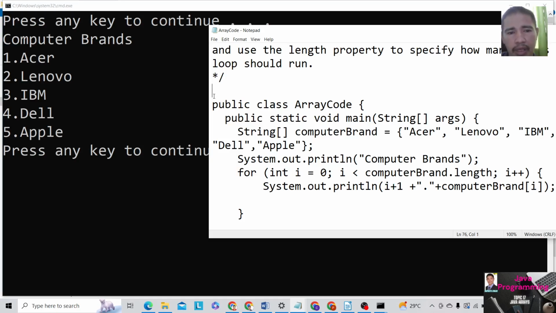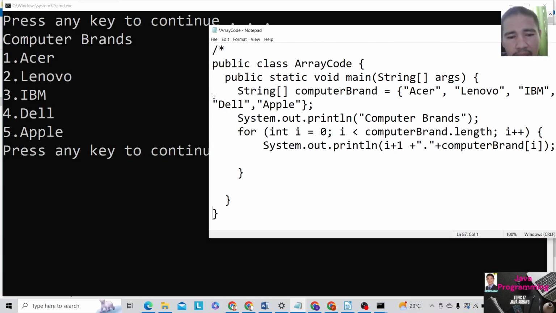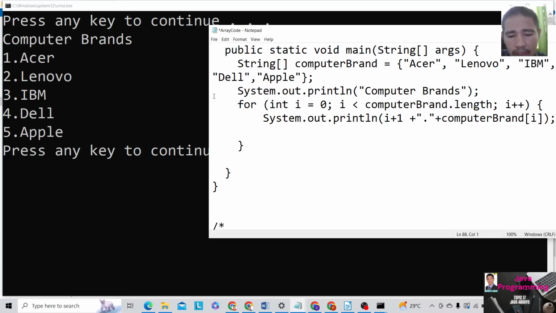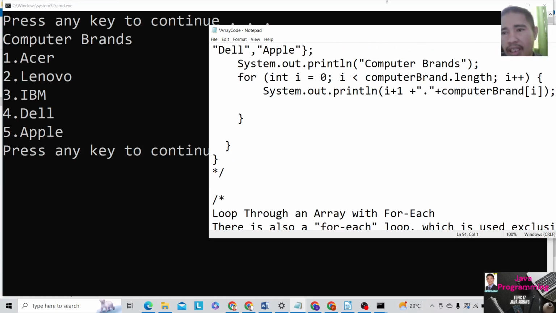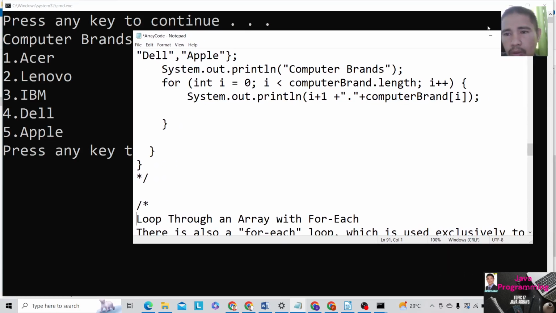Okay, so thank you very much. I hope you understand that. If you don't, please try to leave some comments, and we are going to disable this one so that we could now proceed to the next topic about loop.